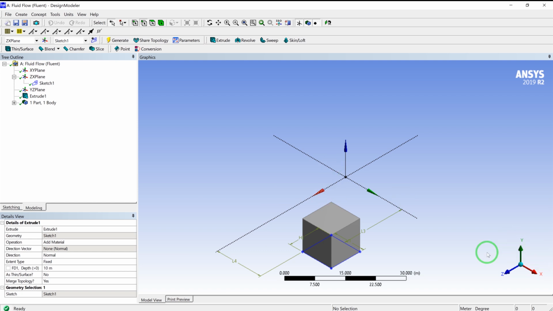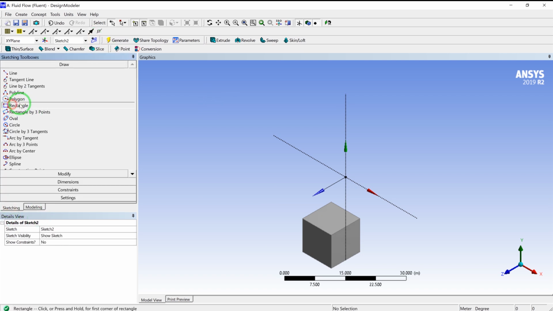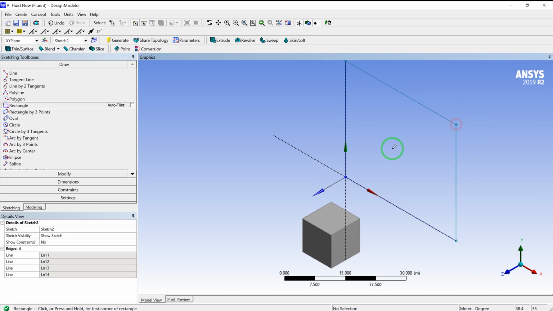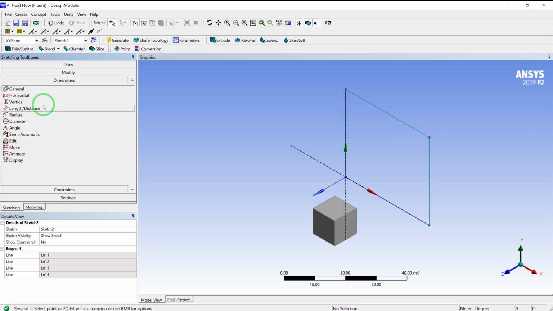Let's create another rectangle shape and the cube on the XY plane and extrude in Z direction. So click on XY plane, new sketch, go to sketching mode, rectangle, and this time let's create a 40 by 40 rectangle or a square.